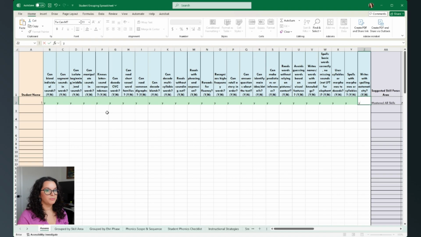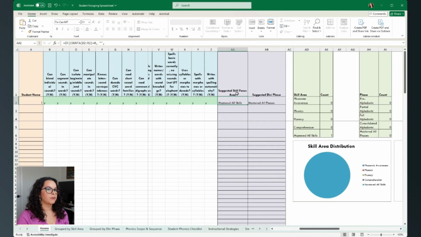Okay, and then it will automatically place them in a group. Suggested skill area focus. So because I answered yes for this student, it's telling me they've mastered all skills. That's the group it put them in. And then it also will suggest an ARIES phase. This gives you ideas of what you can work on in that group.